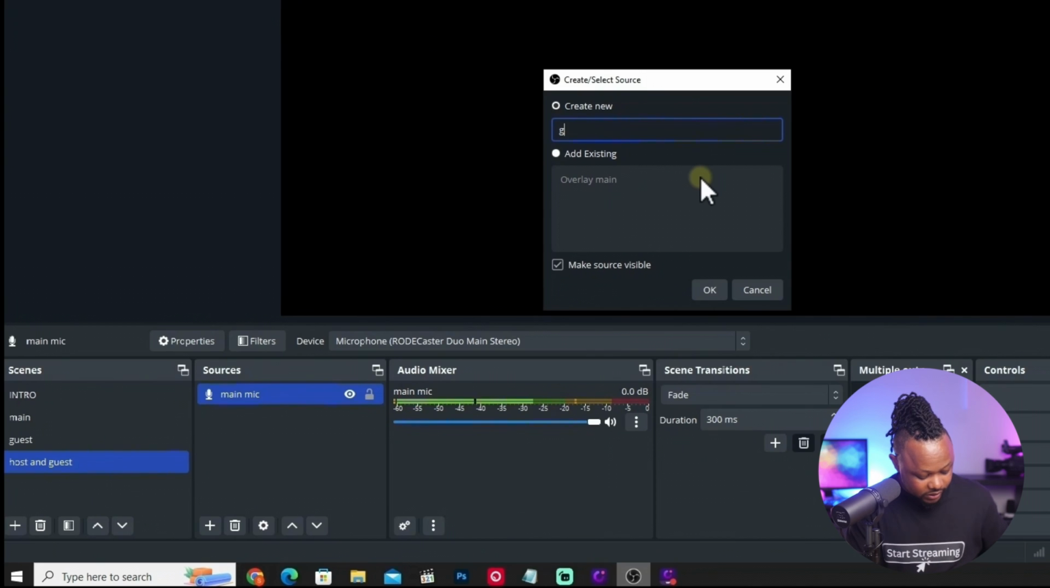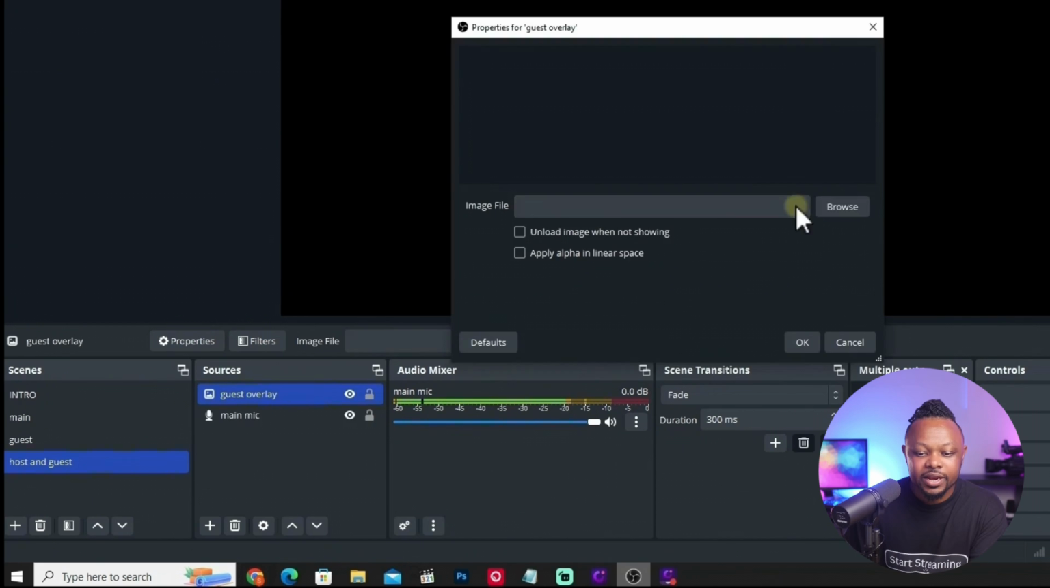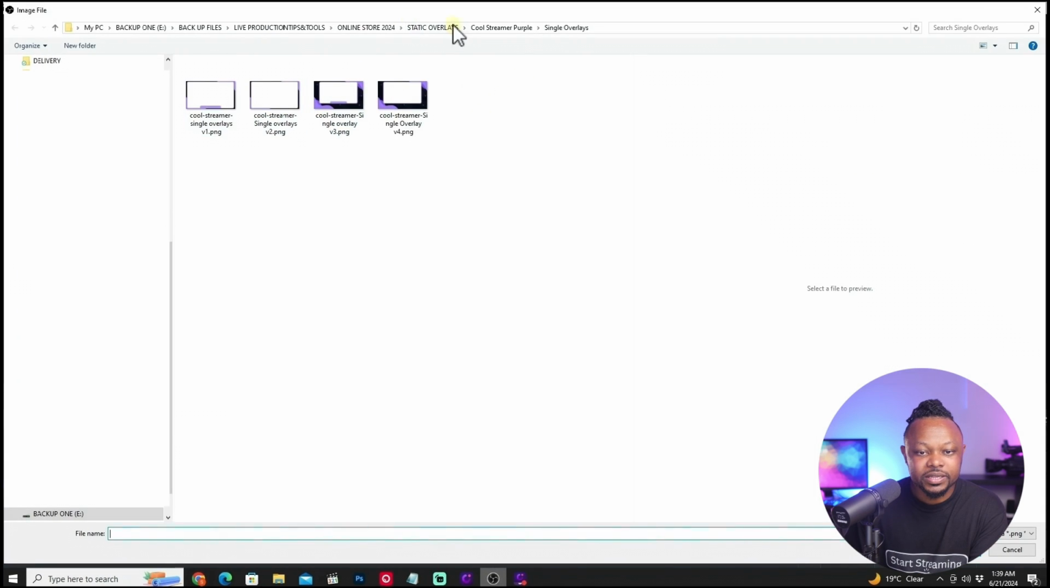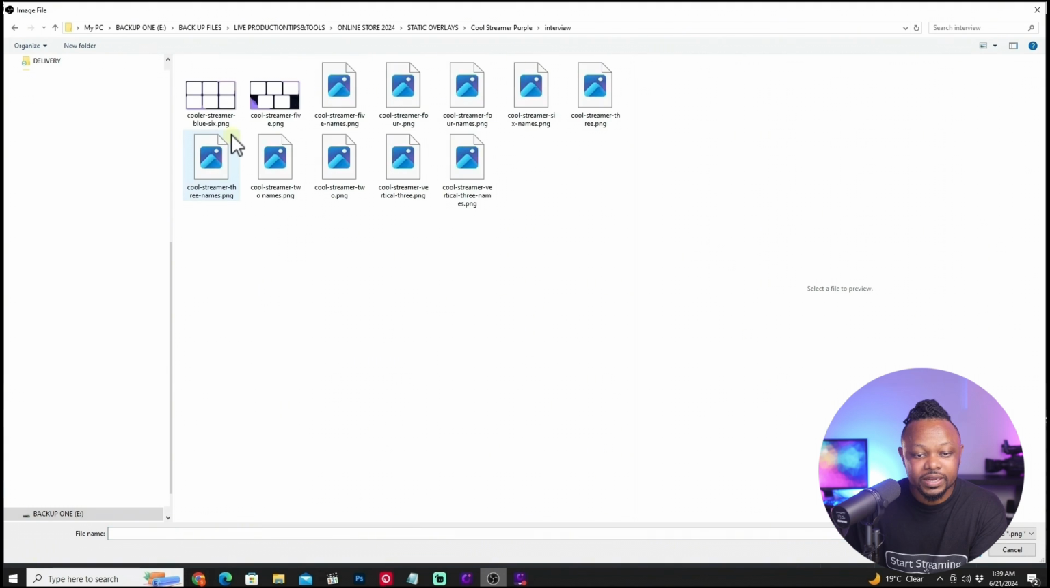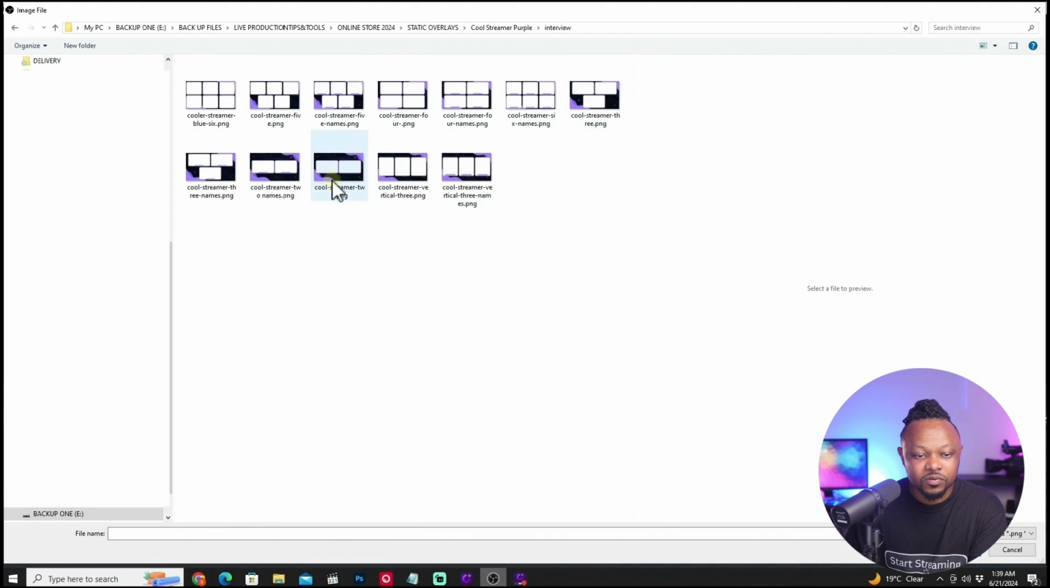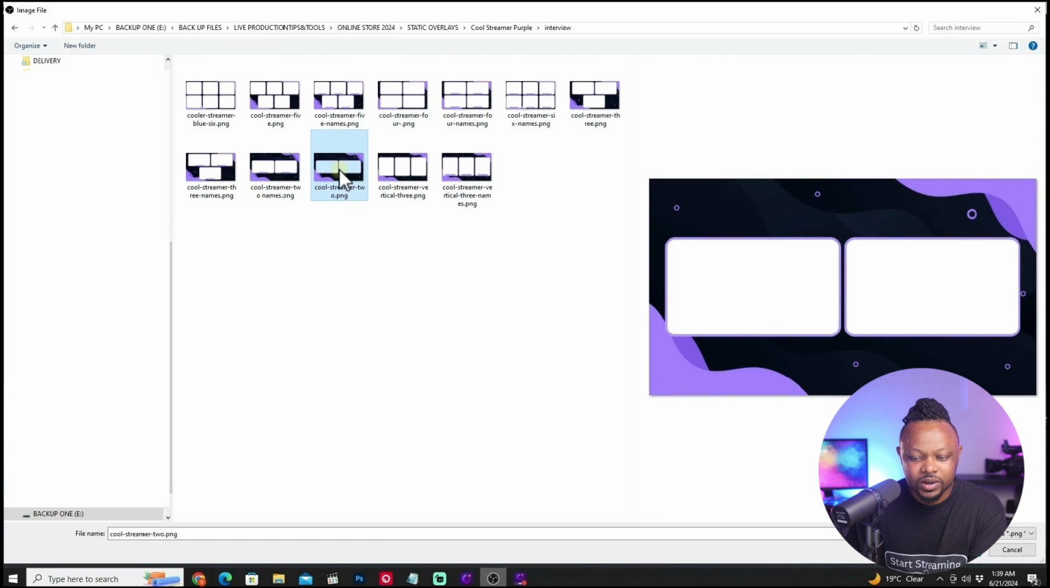I'm going to call it guest overlay, then browse. This time I'm going to go to the same pack that we used, but I'm going to use single. I'll go to interview overlays and look for an overlay that can take two people. I can go with this one. There are so many different overlays and the layouts may be a little different, but this is the one we're going to be using today.